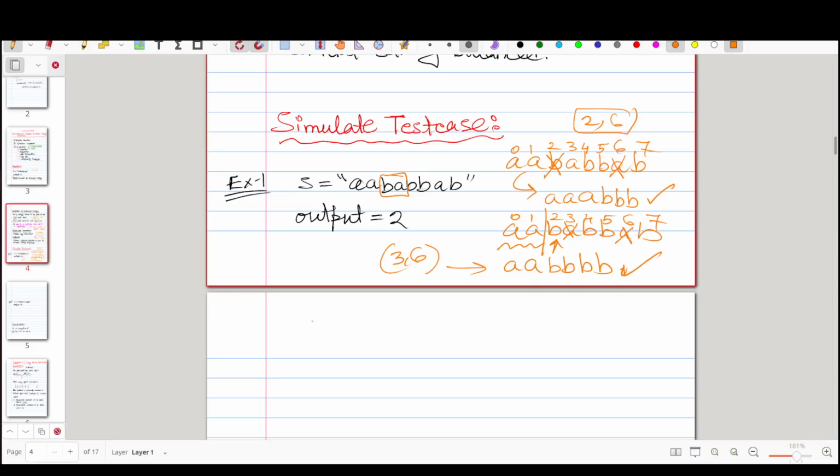And if you want to do it this way, let's run again: b b and a b, and you want all the a's.